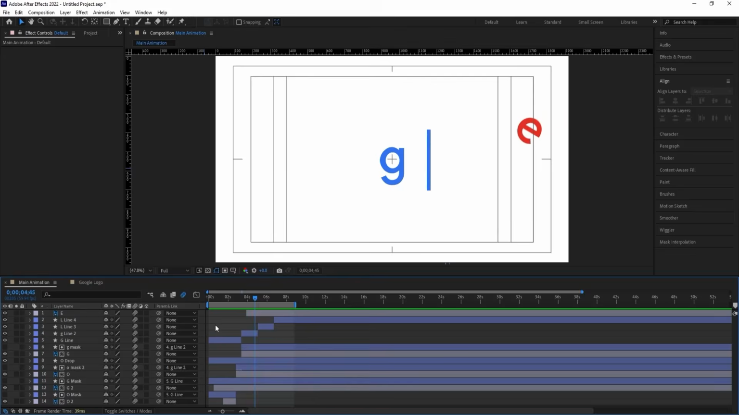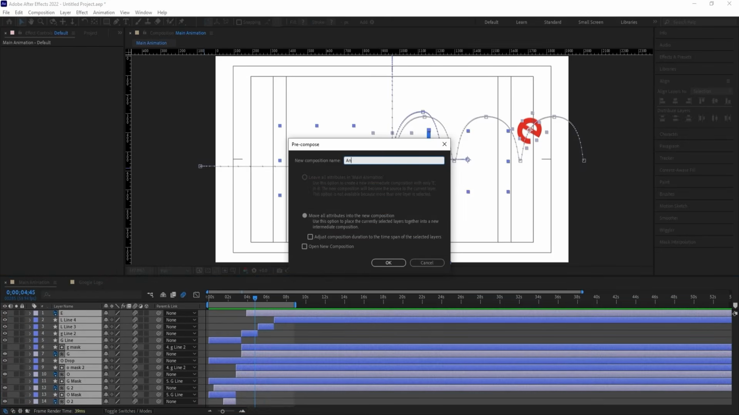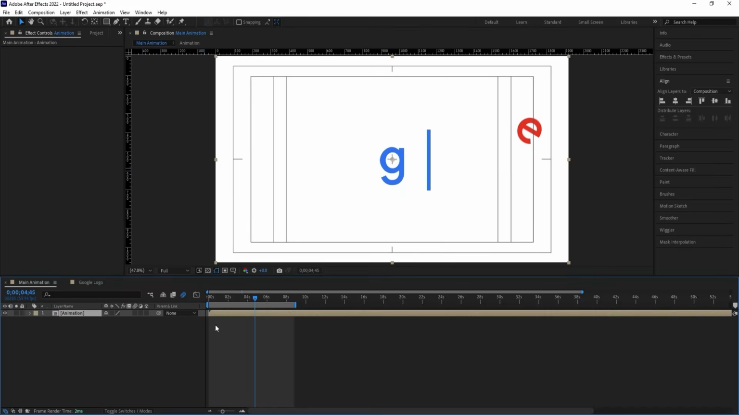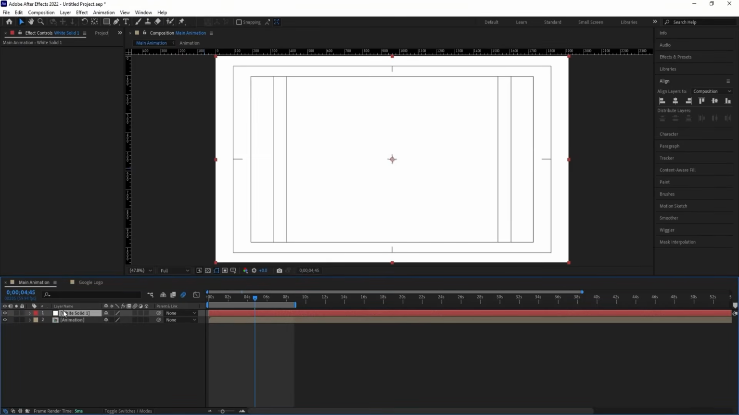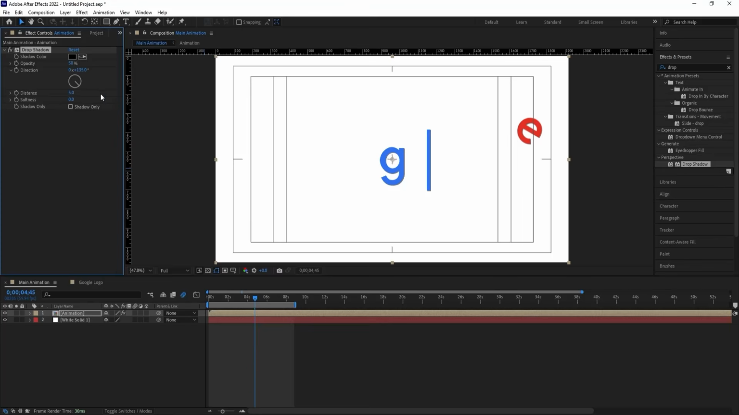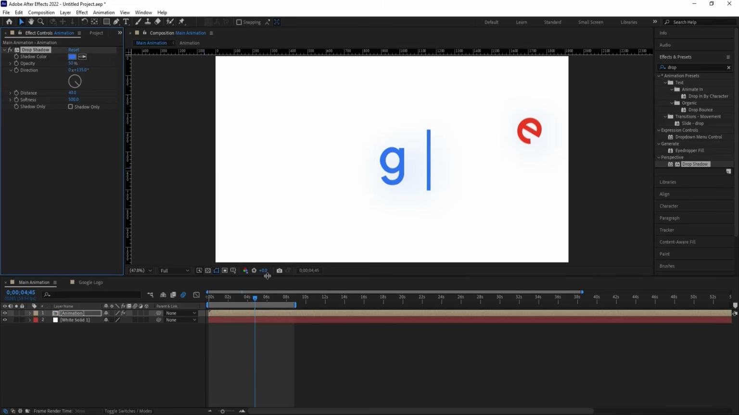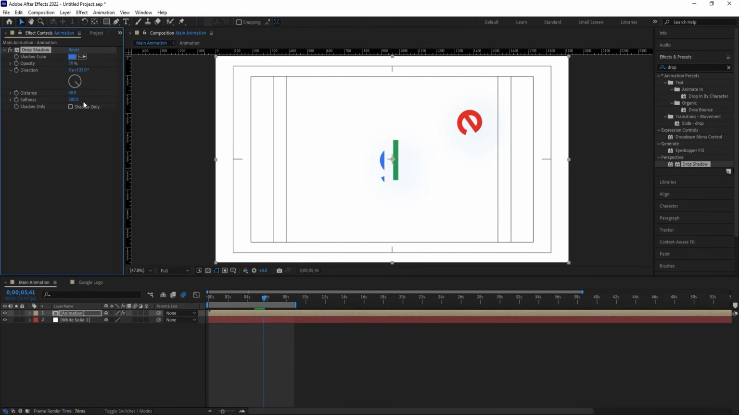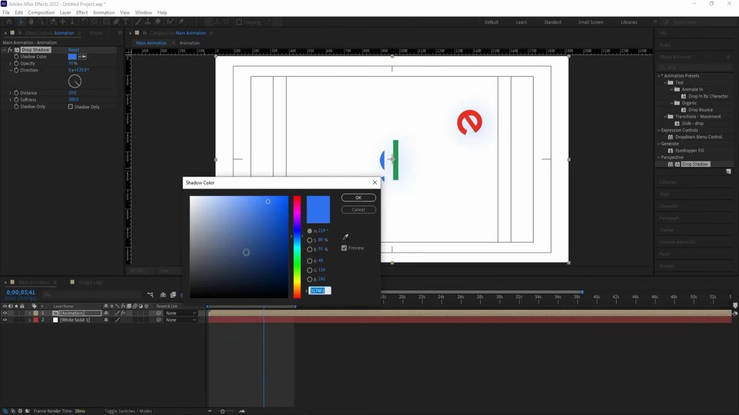Okay, now select all of them and press Ctrl Shift C, and I'm going to call it animation and hit OK, and press Ctrl Y to create one solid background and bring this downwards. Select this layer, go to the effects and presets panel and search for the drop shadow effect and double click to apply. Increase the distance to 40, softness to 500, and for color we will pick this blue color. Okay, like that. Or let's make this softness 300 and distance 20, like that. And color not complete blue but somewhere around like this blue.